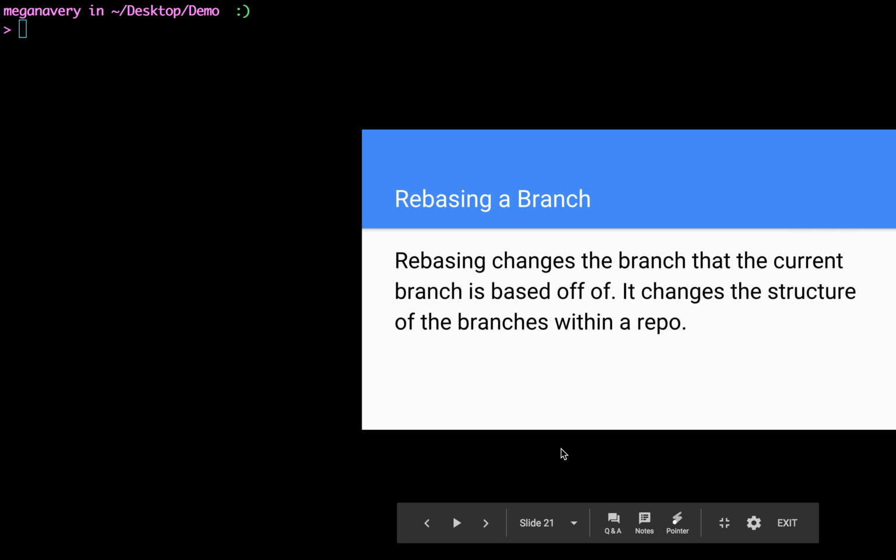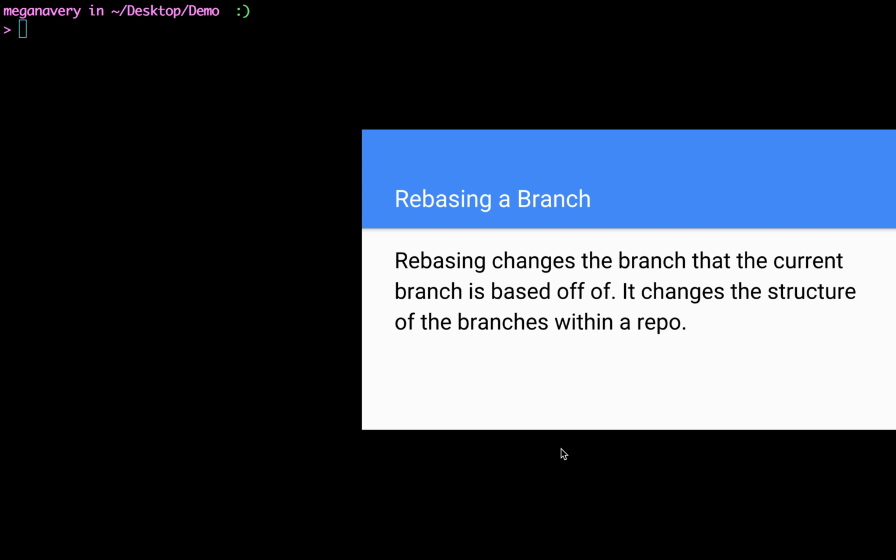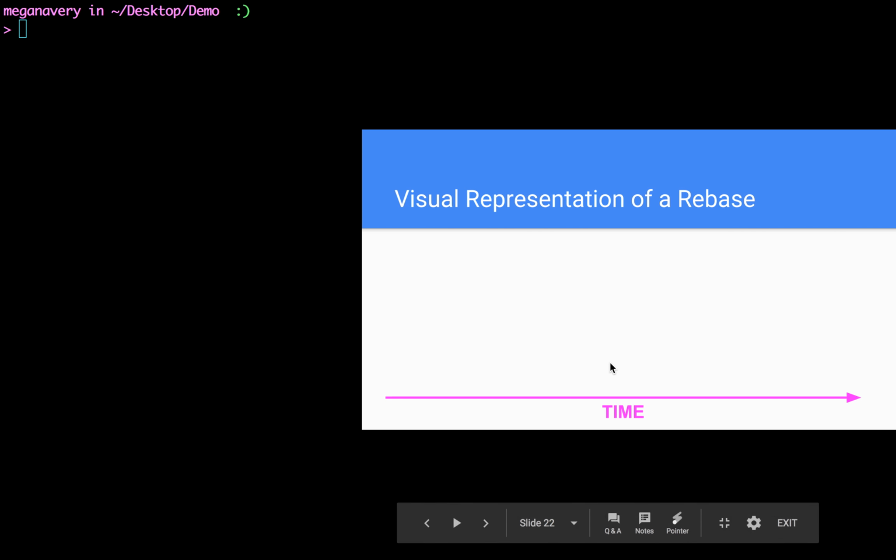Okay, so rebasing a branch. Rebasing changes the branch that the current branch is based off of, and it changes the structure of the branches within a repo. And this is what that looks like. Again, this pink arrow at the bottom is time, moving from left to right.